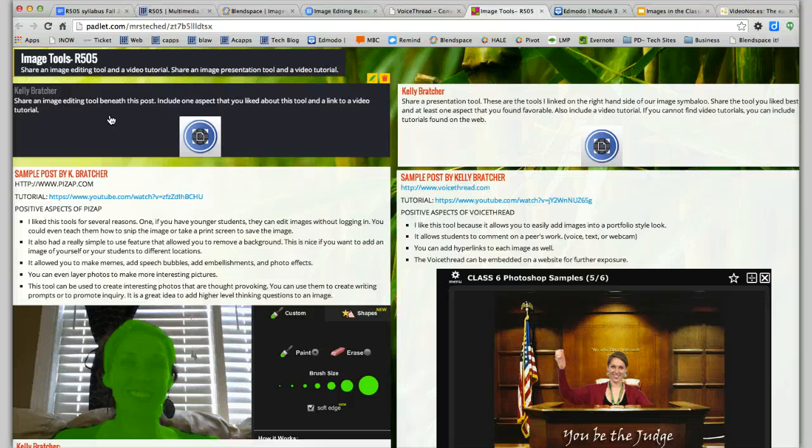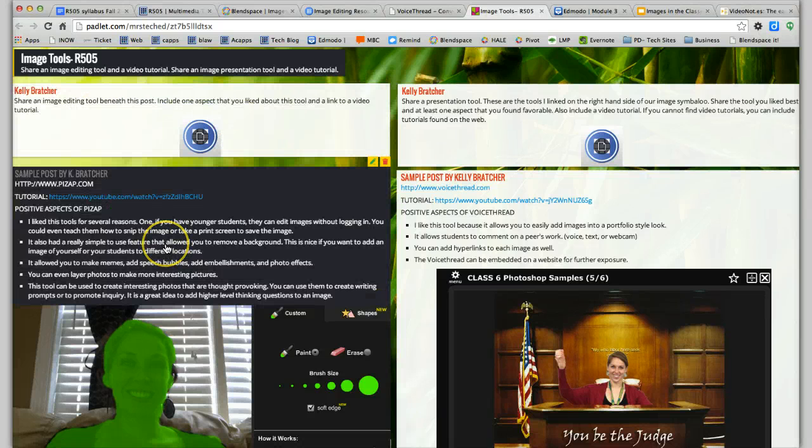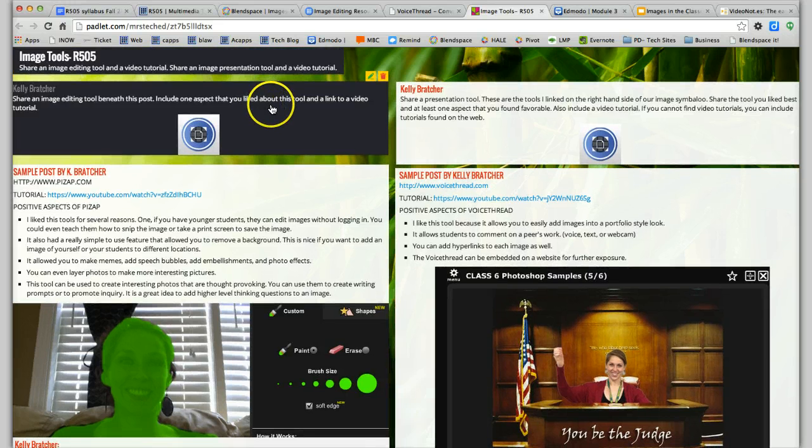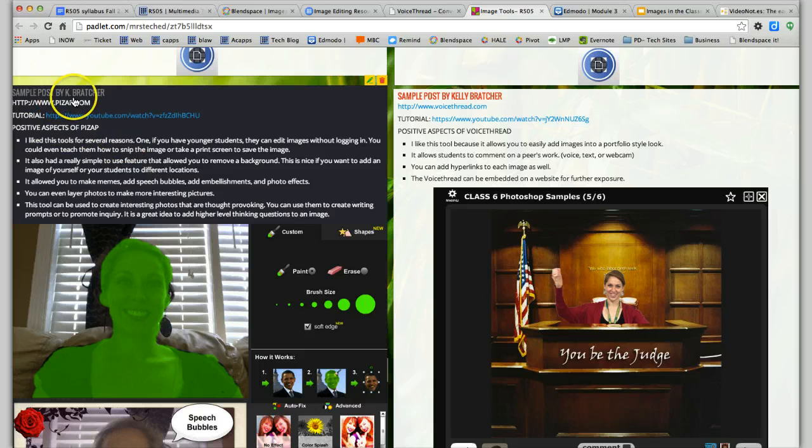All right, and over here on the left, I said share one image editing tool that you liked and let me know an aspect about that tool that you liked. So I chose Bazap. And you also have to have a video tutorial added to it. So here's the tool I chose. Here's the tutorial that I found and a few of the aspects that I liked.